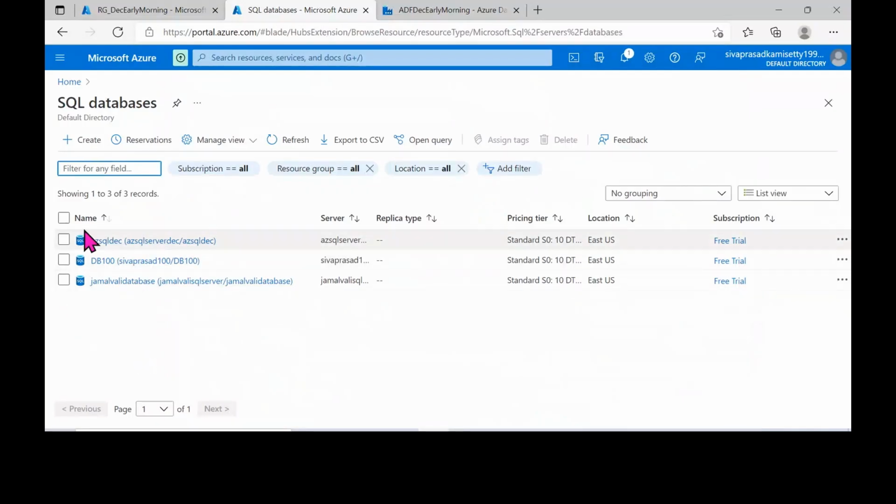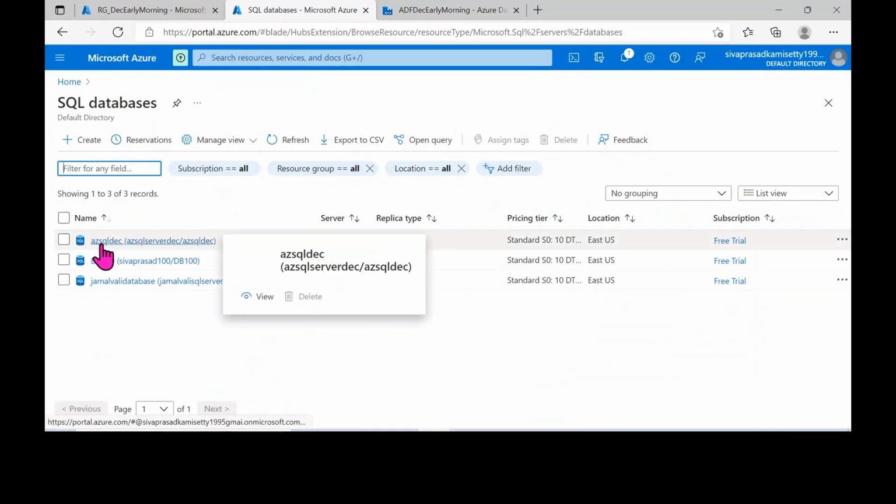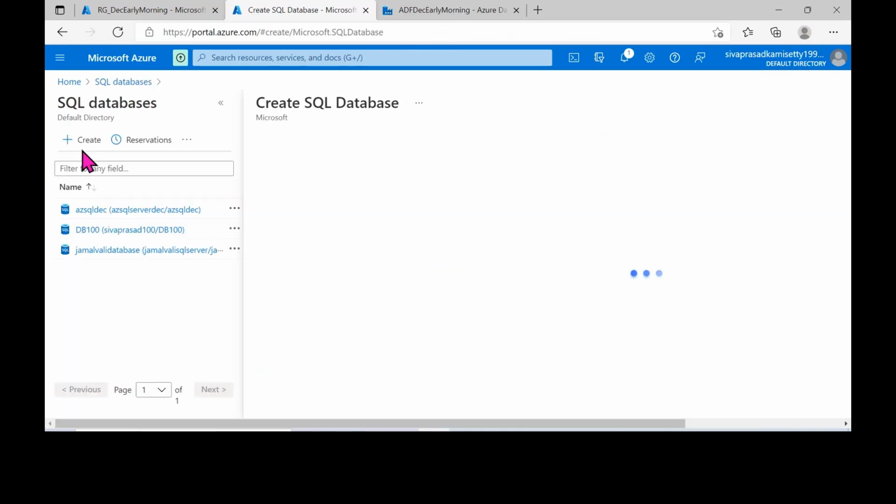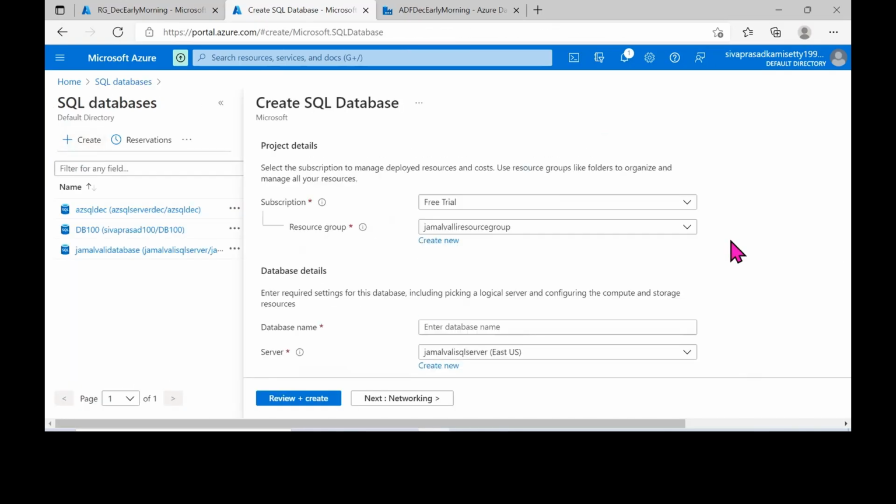So these are all the different databases which we have created. Let me show you the one which we have already created. Or else, let me show you how to create one. Click on this create option.